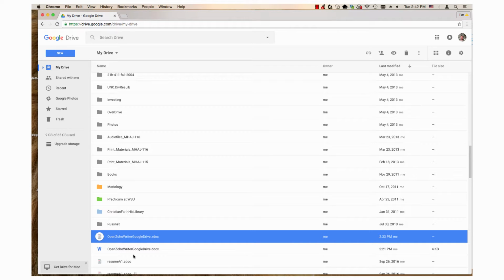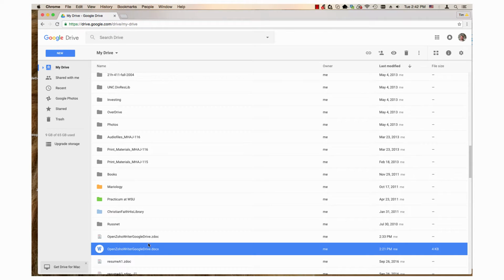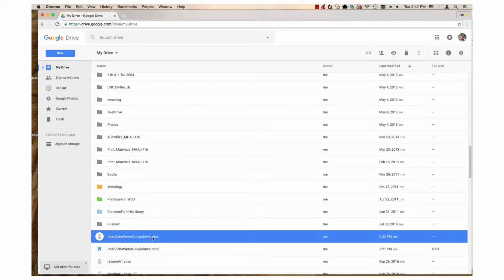So the first time you open a Microsoft Office document or an open document in the Zoho application, the Zoho application saves it as a Zoho format document, and from that point on, you use the Zoho format document as your document.